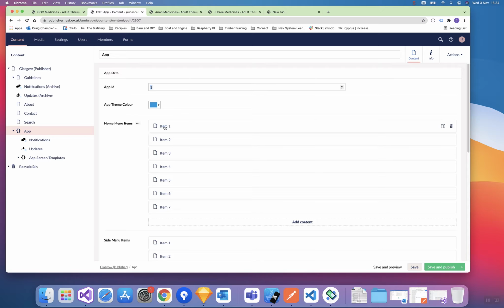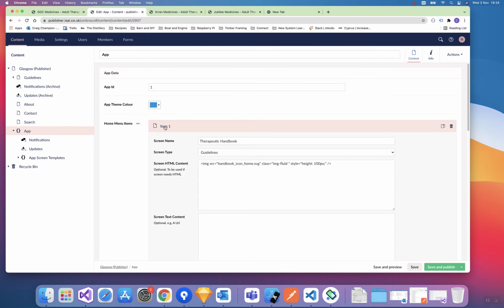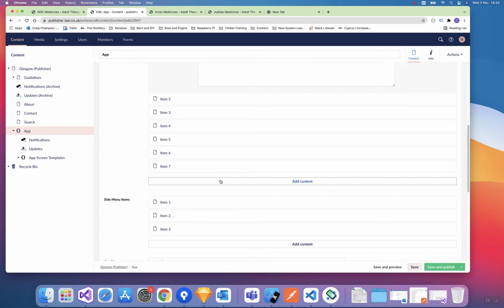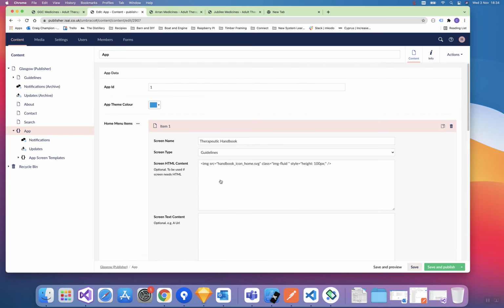Home menu items, I'll come back to this in a second, but these are essentially the items that sit on your home page. You could add new items in, but you're probably going to want to do that in conjunction with me anyway. There's a little bit of HTML here that specifies how the icon should be displayed, and this is how it appears in the menu.